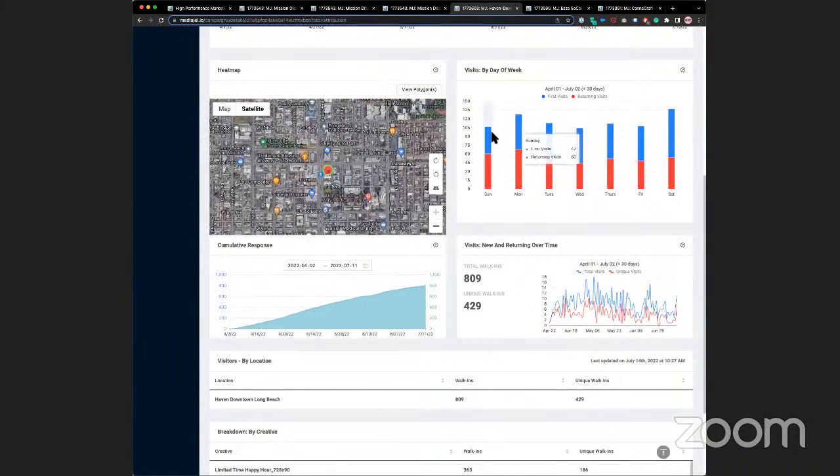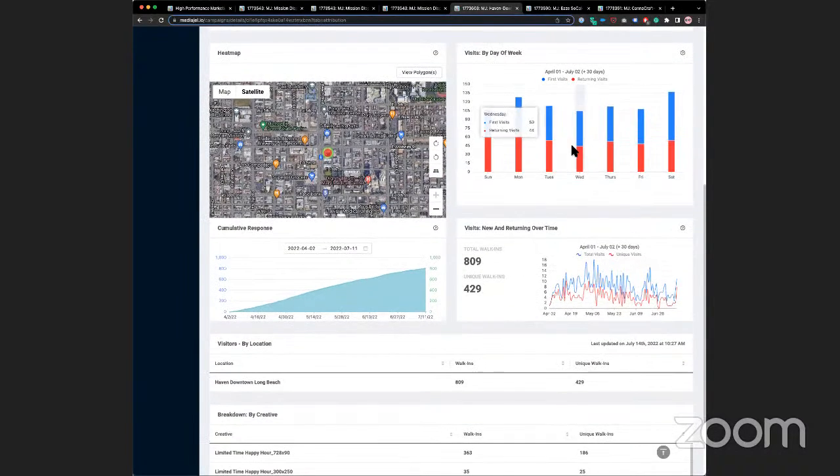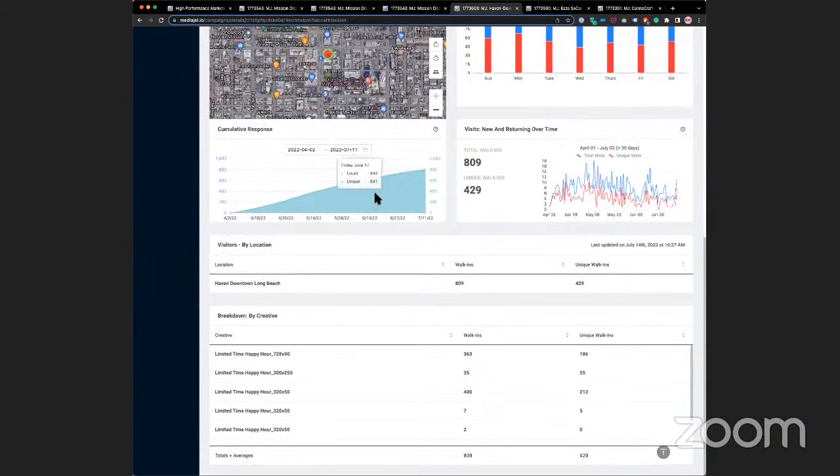You can see the visits by day. So it looks like the number one day for first-time visits is Saturday, and returning visits is Saturday as well. Monday also has a lot of returning visitors. So we break that up by returning and new visitors. You can see the cumulative overview, so total number of walk-ins over time.